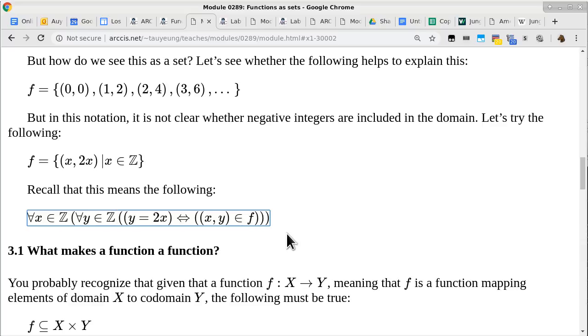Okay. Yep. So the one that I've highlighted here is basically saying for each x in Z, for each y in Z, y equals 2x if and only if (x, y) is in f. That's yet another way to spell out what is in the function f. So I'm giving you all of these alternative forms to define f as a function that maps from integers to integers, where it is mapping a value to twice that particular value.